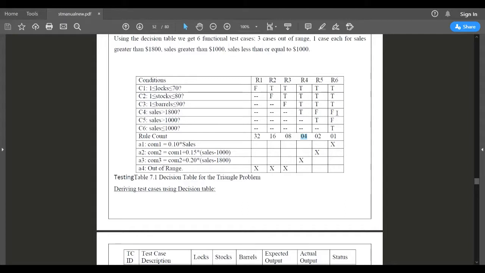So then last is R6. All first three conditions are true. Then C4 and C5 should be false, and then the last one, C6, should be true. When C6 is true, then there are no dashes. When there is no not applicable column, then the rule count will always be 1 for that particular column. So then it is represented by using a 1. Now you can have a count.